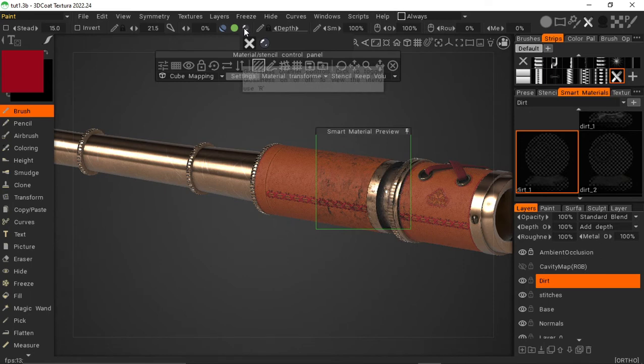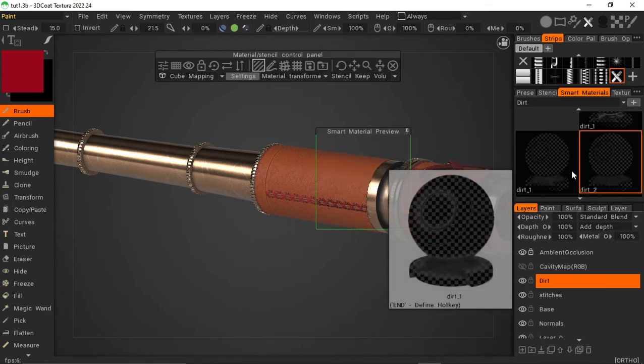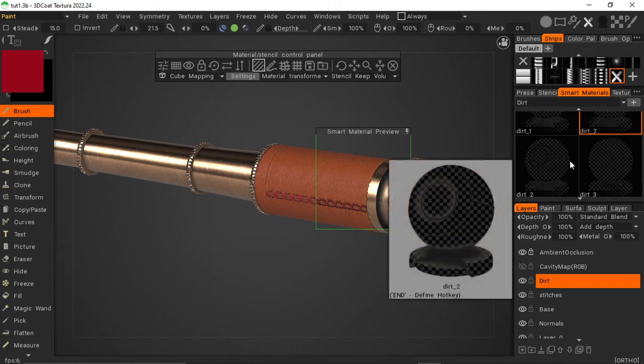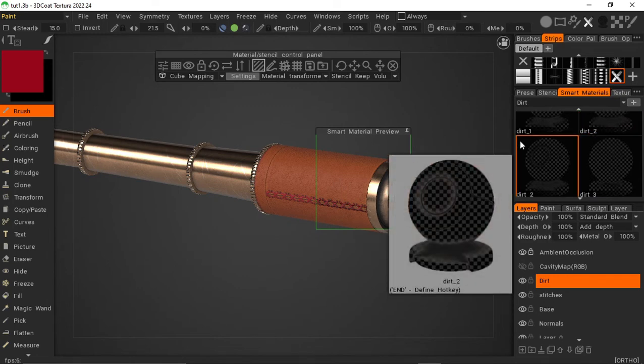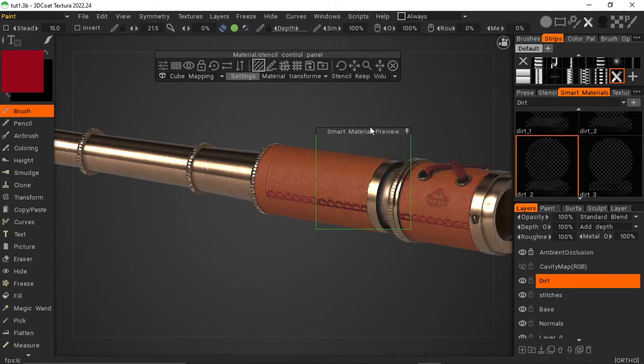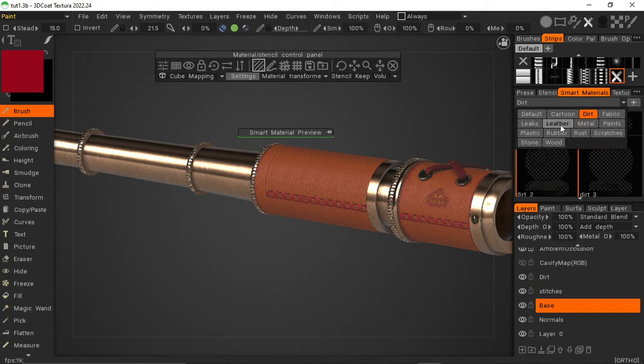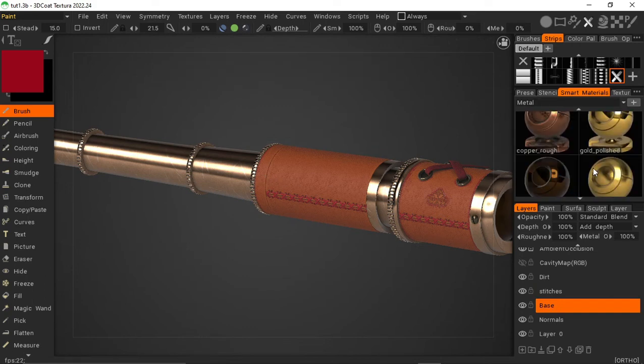Okay, it doesn't look as intense, but it's really cool. Try this one. Okay, so none of them look too intense, but they fill it out. So I think before I do that, I should come to my base, and I want to change that to have some metal on it.